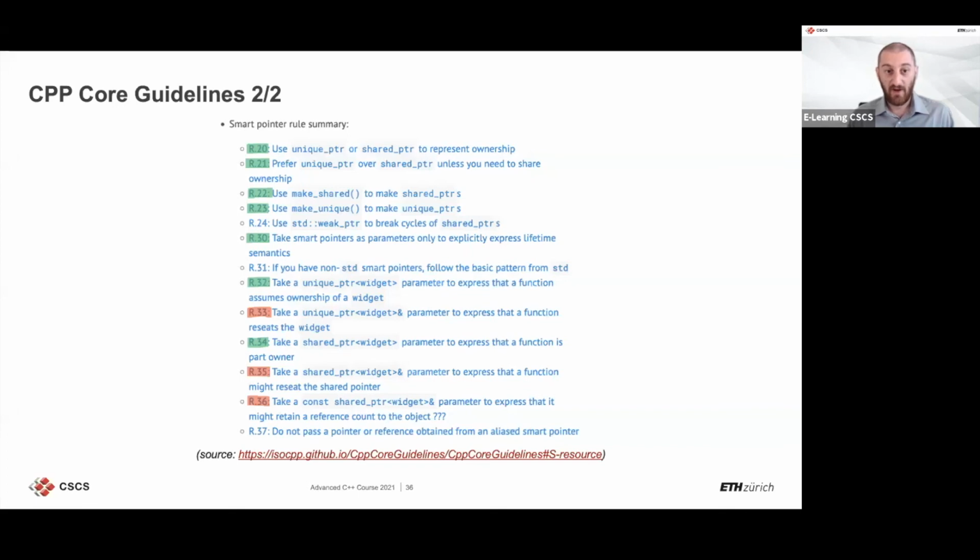Now there is a part about passing pointers, and here some advice is given about how you should pass pointers. Mainly, it is about this: if you want to explicitly express lifetime semantics, use smart pointers. And pass these smart pointers by reference just if you want to change the smart pointer itself.